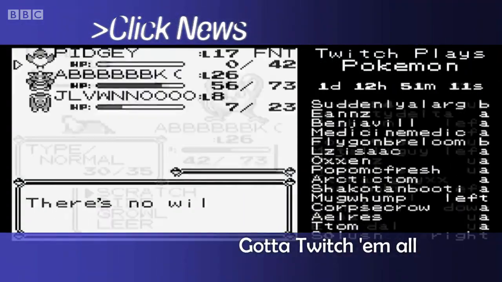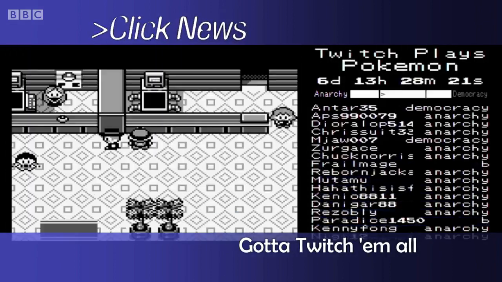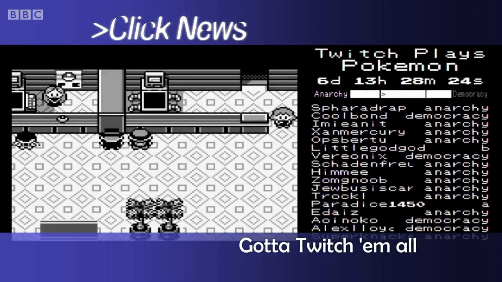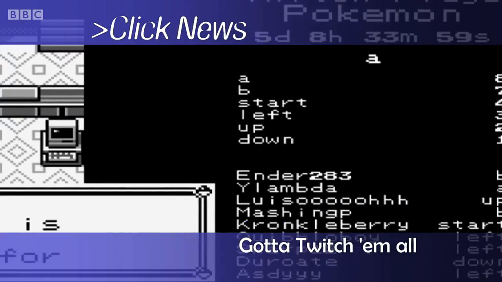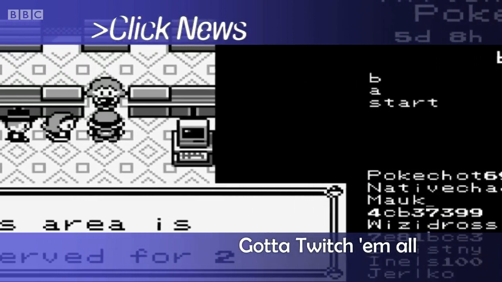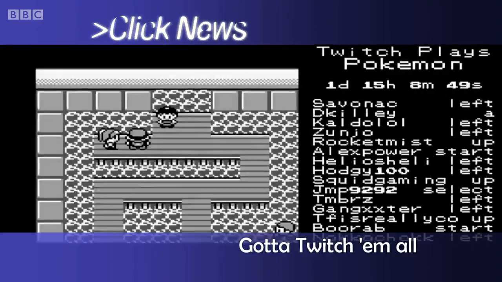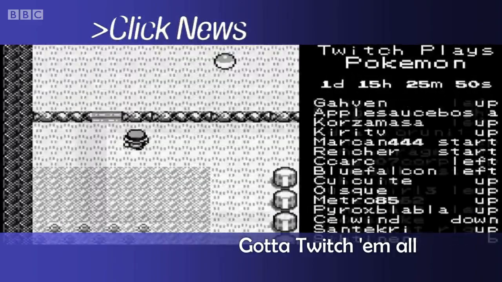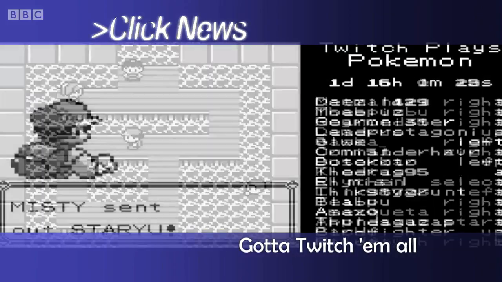And what happens when thousands of people try to play a video game simultaneously? Social gaming site Twitch is hosting a multiplayer version of the Game Boy classic Pokémon. By typing one of eight commands in the video's chat, players can control the game one move at a time. But with hundreds of thousands of Pokemaniacs wrestling over the controls, they may have bitten off more than they can Pikachu.